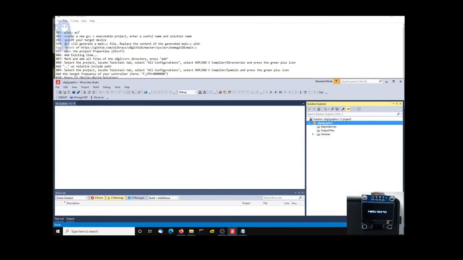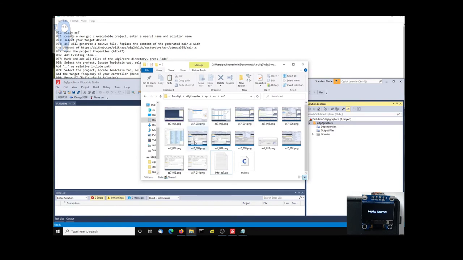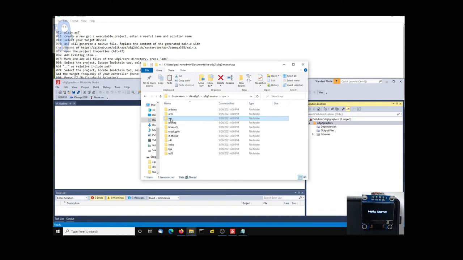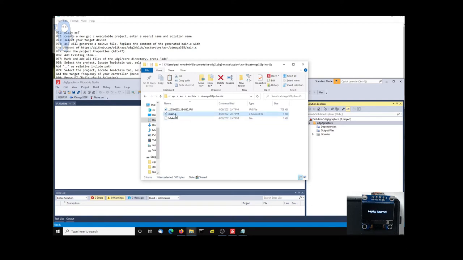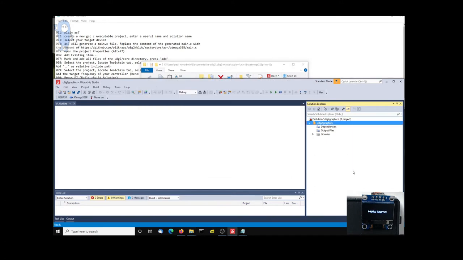There we go. Now, step 4. AS7 will generate the main C file. Yeah, we just got rid of that. Replace the contents of the generated main C with the contents of this directory. Now, in our case, we're not going to use this directory from AS7. Because I want to make it talk I2C, we're going to use this AVR libc directory and the hardware I2C, which gives us this main file here, and that's the one we're going to add.